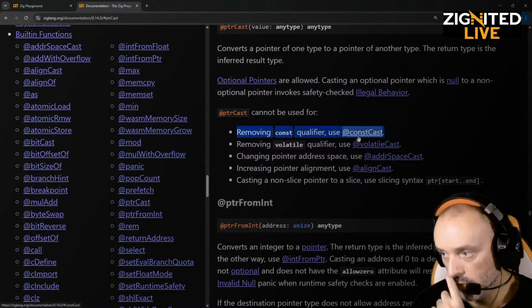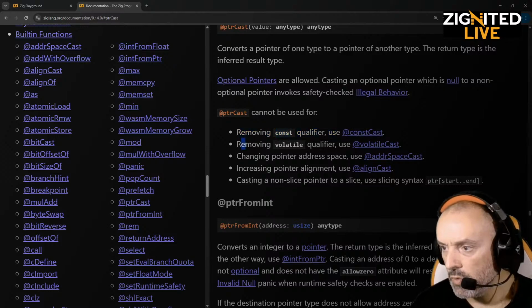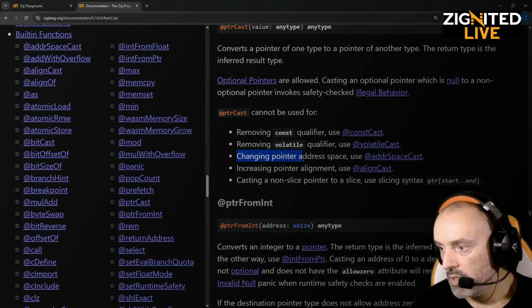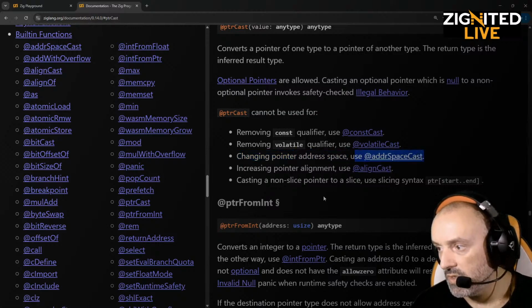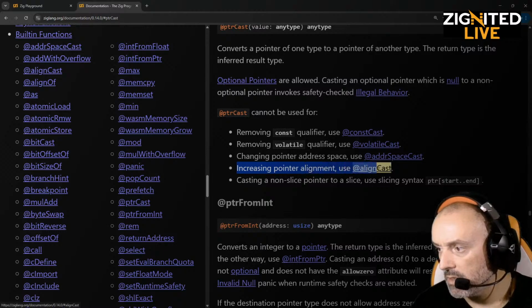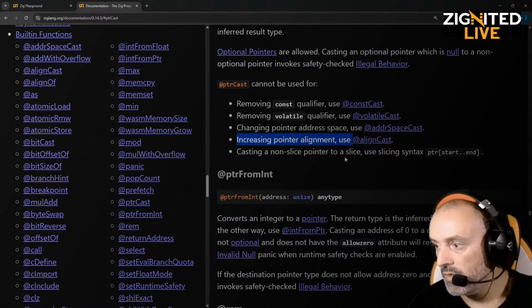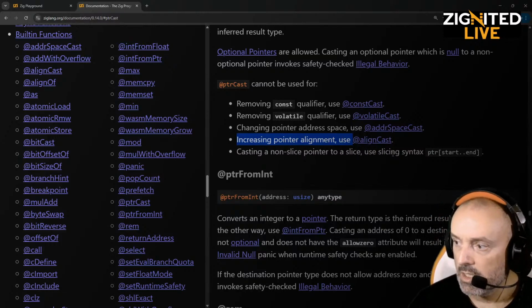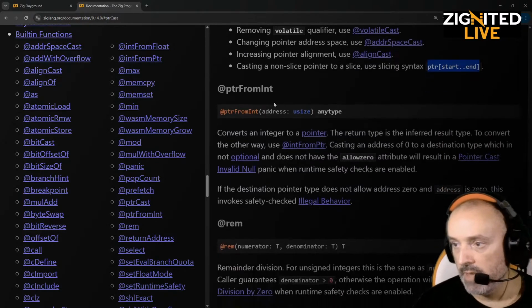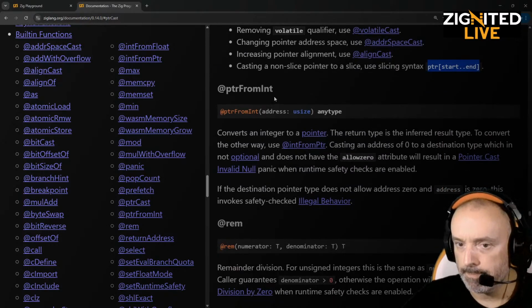Pointer cast cannot be used for removing const qualifier. So for that, you have to use const cast. Removing volatile qualifier, again, volatile cast instead. Changing pointer address space, which in that case you want to use this one, address space cast, sorry. Increasing pointer alignment, in which case you should use align cast, and casting a non-slice pointer to a slice using slicing syntax. Okay.